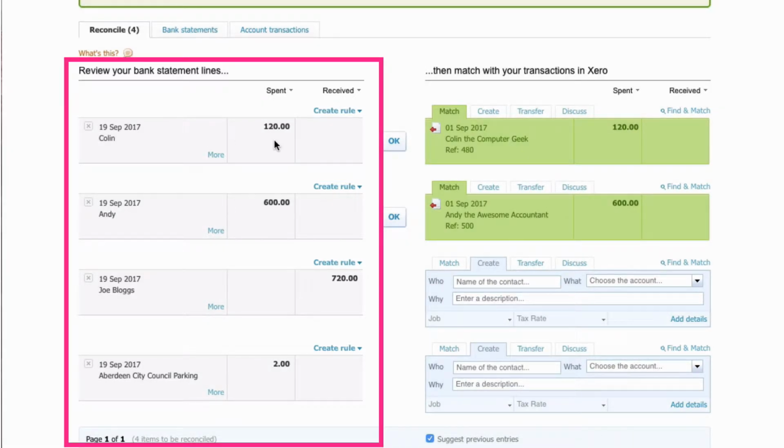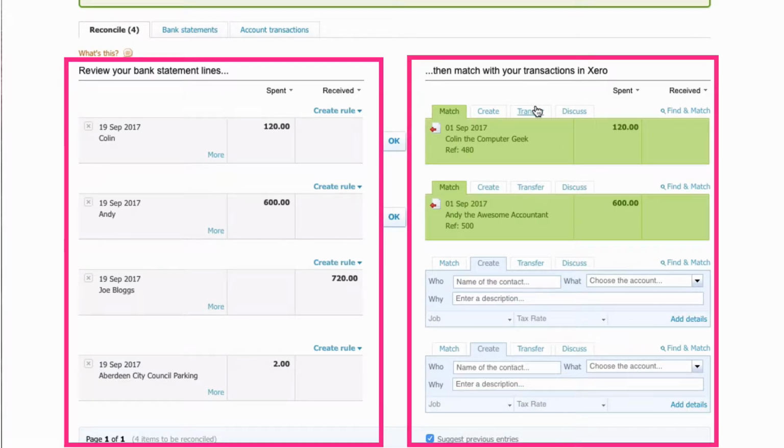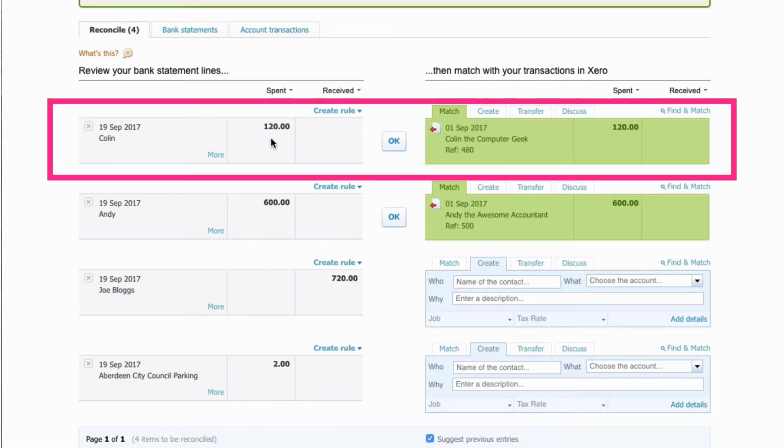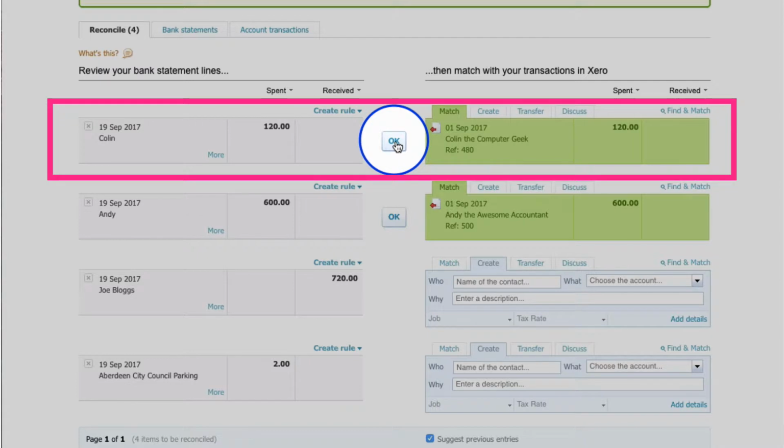So what we can see is you've spent some money and it's gone to Colin, who we might remember is the computer geek, and it's £120. Now when we look at the right hand side, this is where we deal with the transaction in Xero. So Xero has looked at that spend money for £120 and it's gone and found an invoice. So Xero thinks, which is very smart, that when you spent that £120 you were paying Colin the computer geek. So Xero has matched that payment to an invoice, and that's why it's in green, because Xero has made a match. And you do need to be careful, but you need to look at this and see that you're happy with it. And if you're happy with it, all that you do is click on OK, and that ties that payment into that invoice.